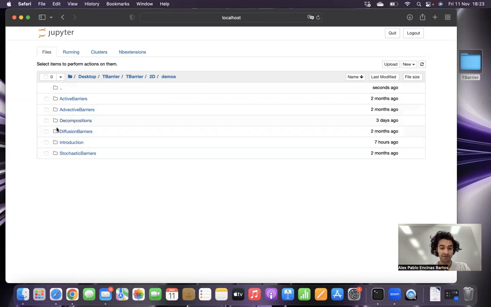Then we got a folder which is called diffusion barriers. Again, it contains all necessary notebooks related to computing diffusive barriers in 2D. The same holds for stochastic barriers. And then we got one folder which is called introduction. This folder contains notebooks which show you how to compute very simple quantities, which we will then use in the other notebooks.